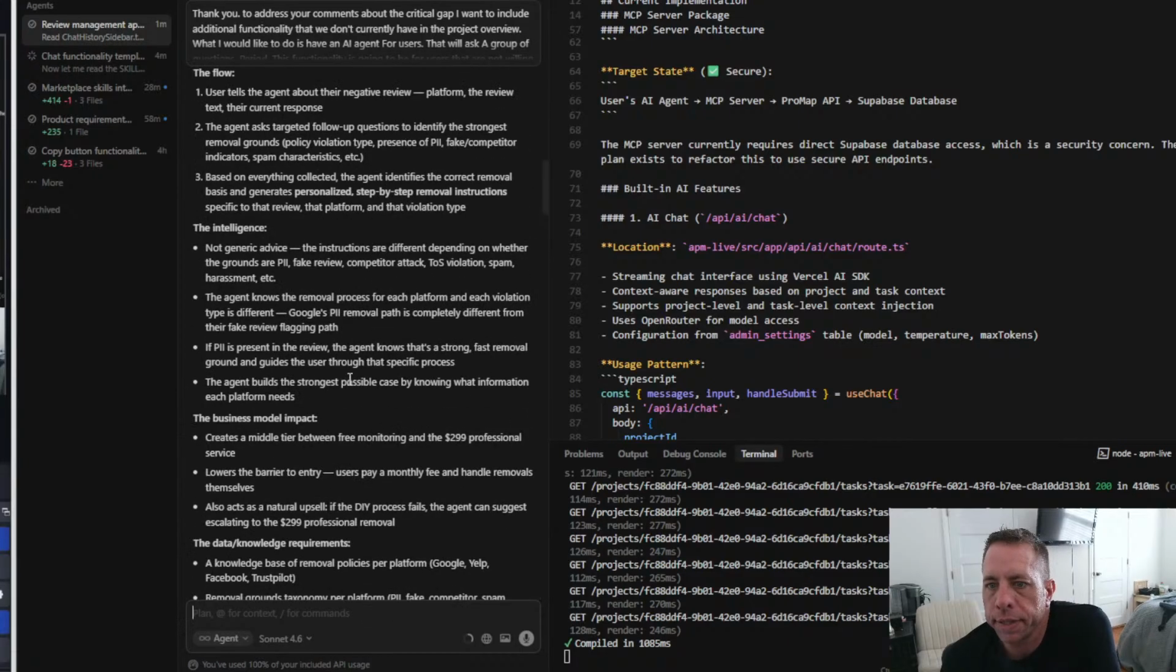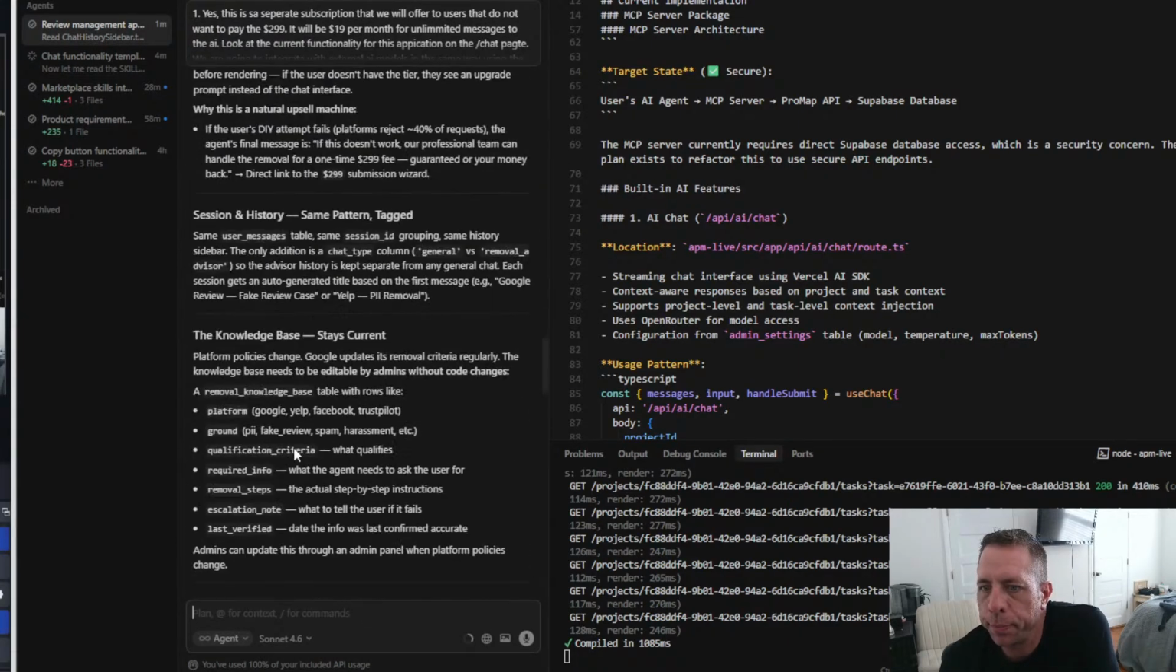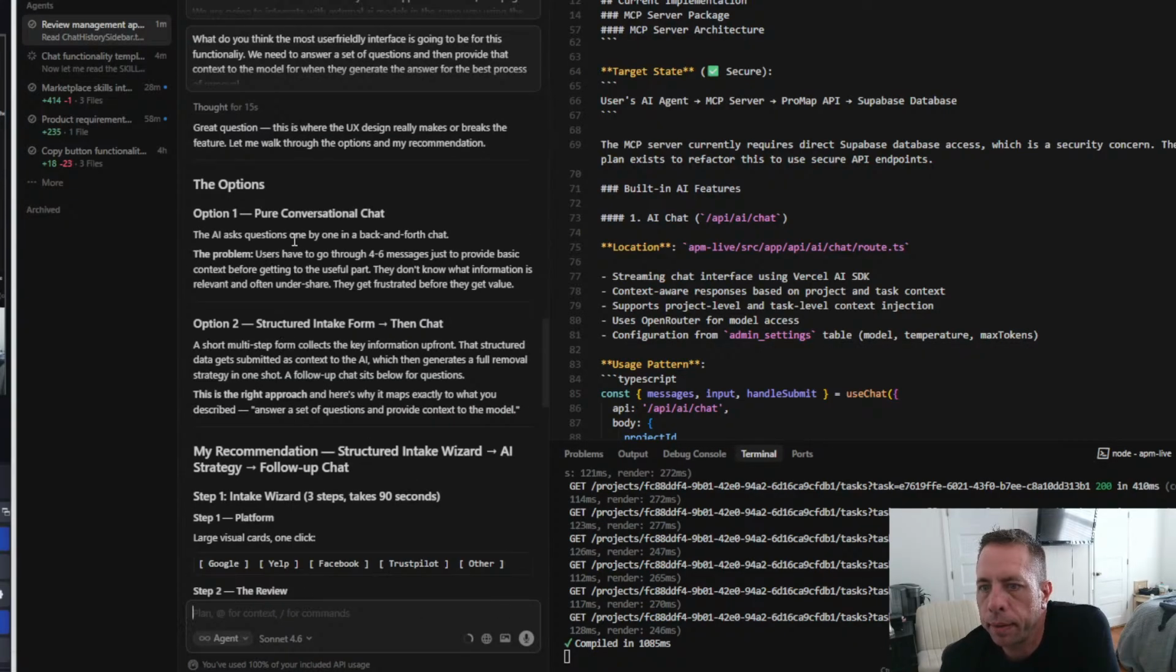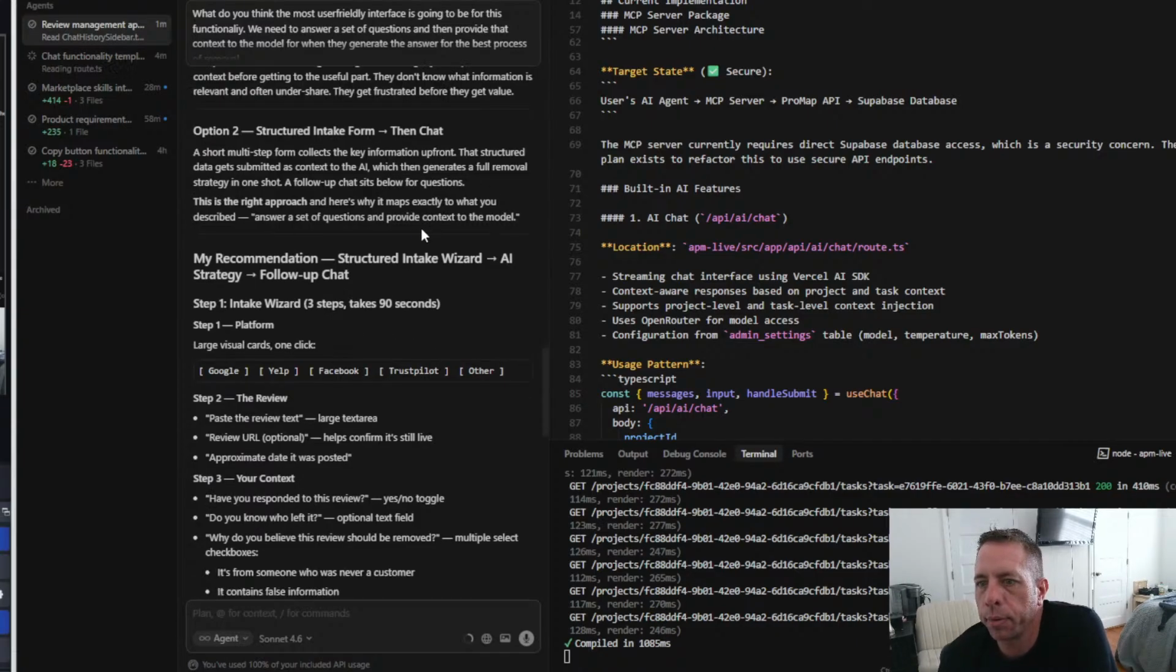The core architecture. Okay. For some reason it bounces back up to the previous answer. Option one, pure conversational chat. The AI asks questions one by one, back and forth chat. The problem: users have to go through 4 to 6 messages to provide basic content. Option two, structured intake form, a short multi-step form that collects the information up front. Okay, this is the right approach.